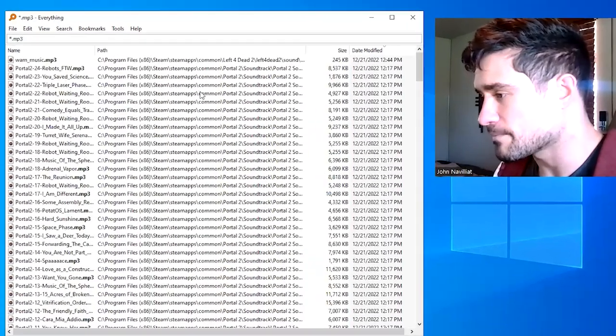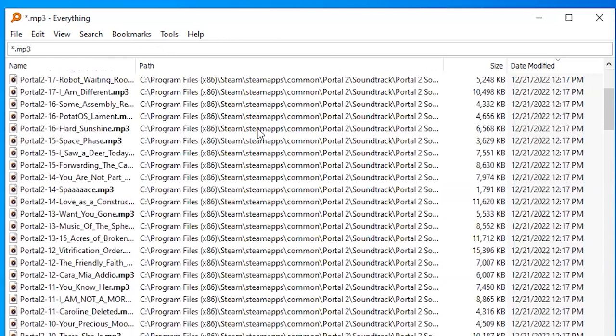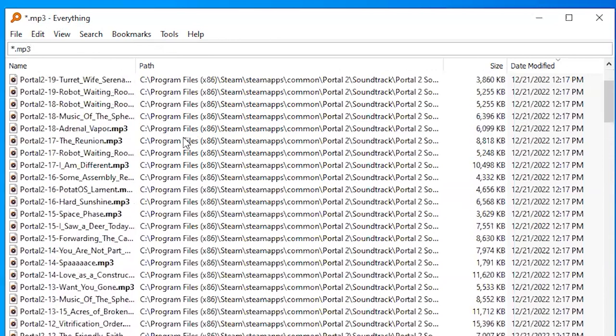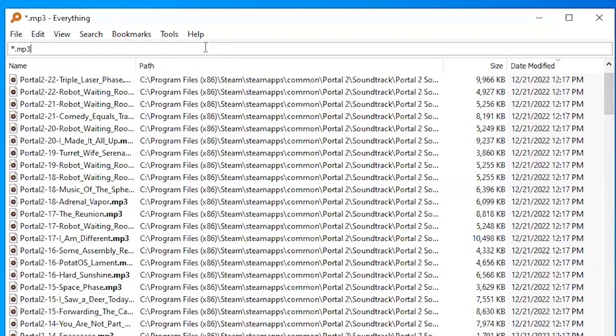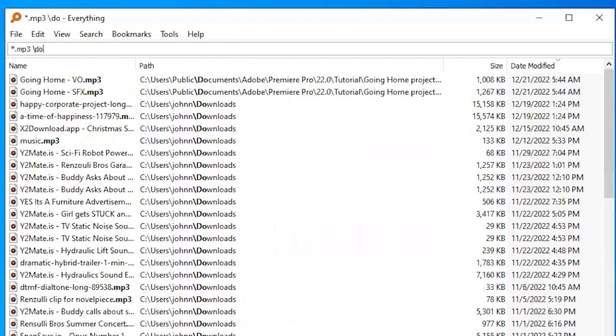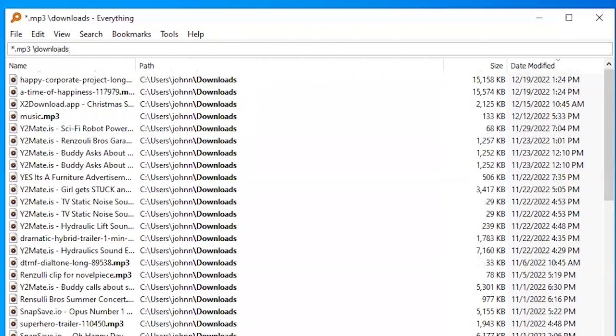And you can see that brings up a ton of results, and it'd be pretty time consuming to go through all of these. So what I could do is maybe I remember that the file, since I downloaded it, is probably going to be located in my downloads folder. As you can see, that narrows down our results quite a bit.